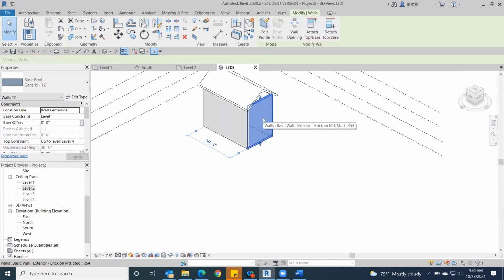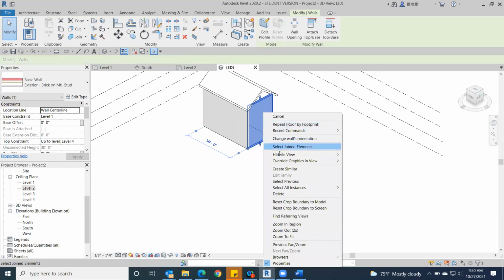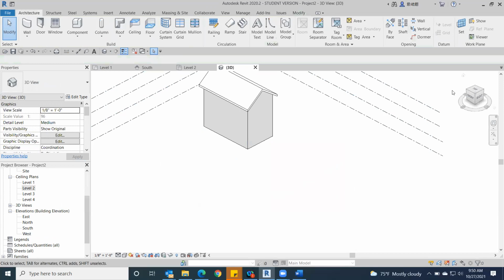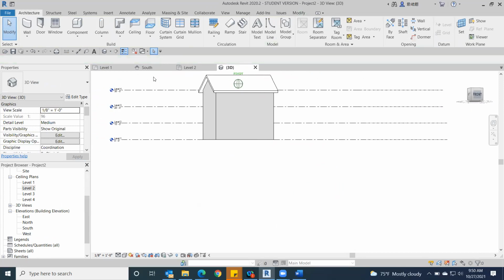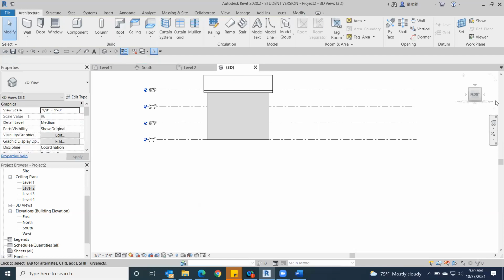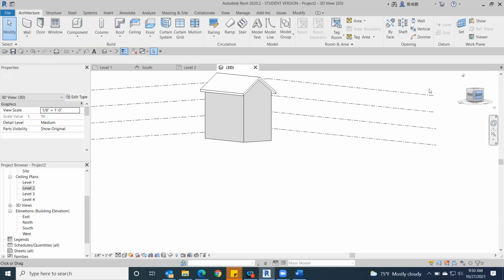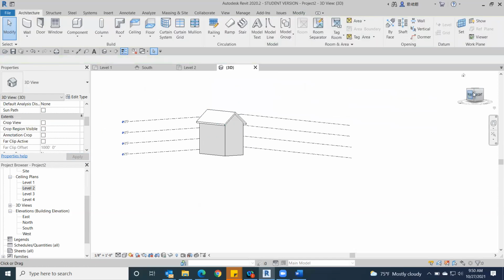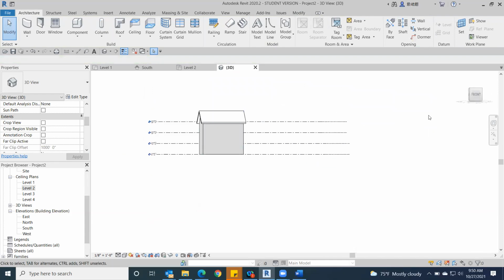I'm going to go ahead and select my walls, right click, select all instances, attach top to base, and we have our little building in place, ready to go. So for this roof, I'm going to give it a slightly higher slope. Give it a 10/12. And I'm going to start adding my dormer levels here.